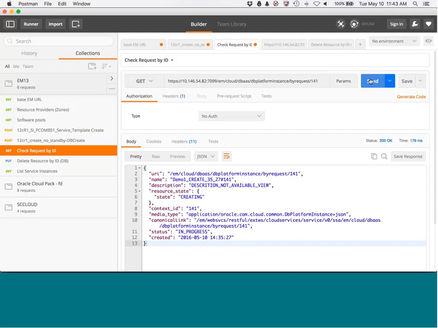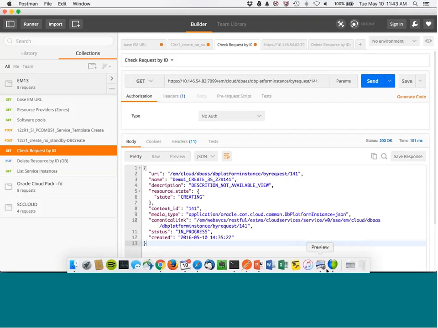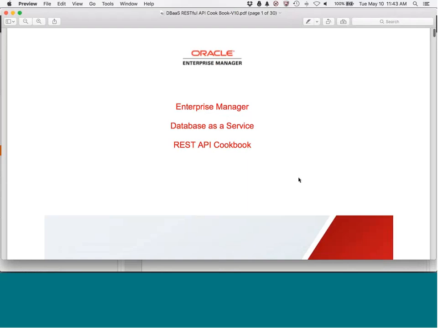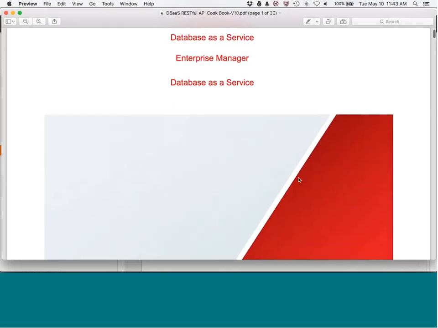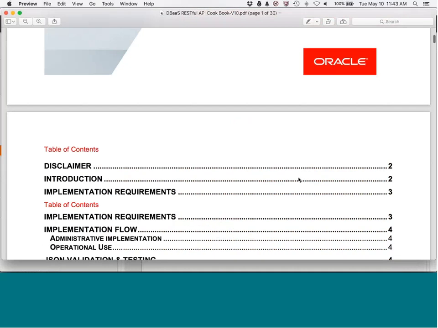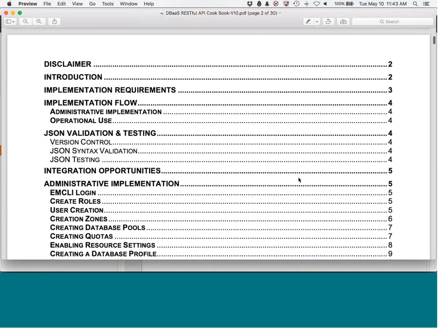So once this creates, we'll take a look at the deletion of the particular database itself. While we're waiting for that, I want to take a quick look at the RESTful API cookbook. So this is the RESTful API cookbook as Martin outlined earlier. The objective of this document really was to provide a really nice best practices roadmap on how to execute.